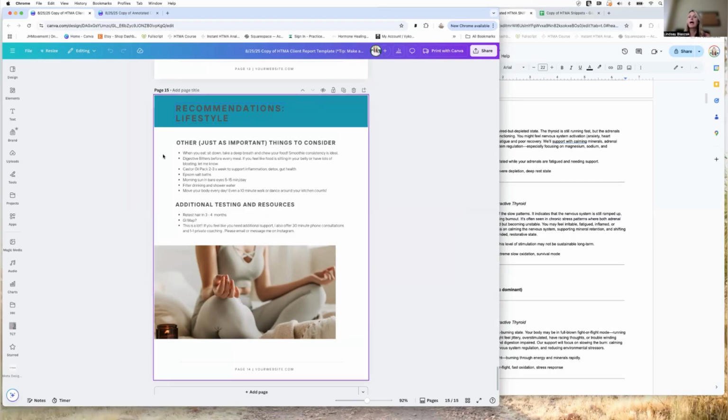So again, pretty high level. You can customize this however you like for your client. These are just some of the common ones that I would put in there for people. And then you can do additional testing and resources. So, reminding them to retest their hair in 3 or 4 months. Maybe you feel like this client could use a GI map.